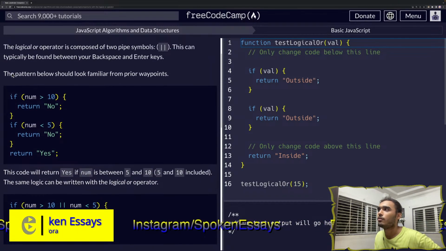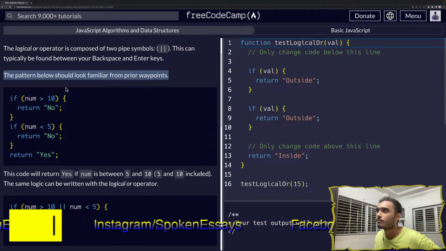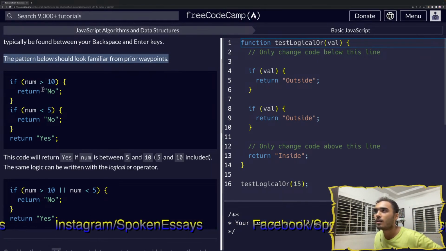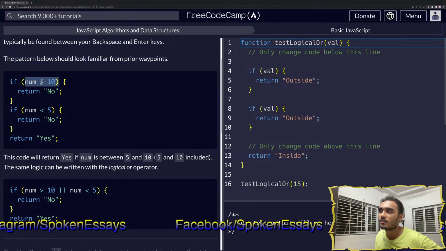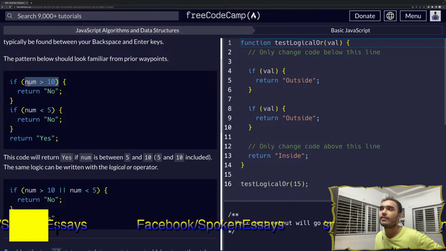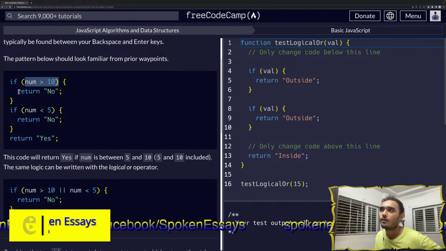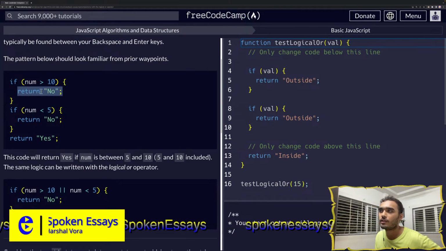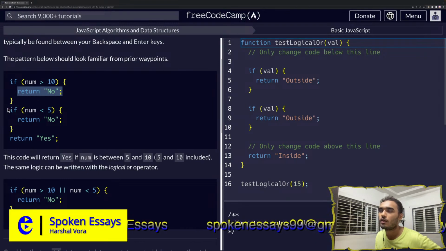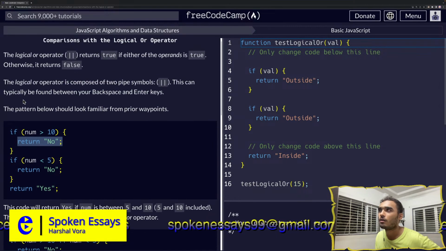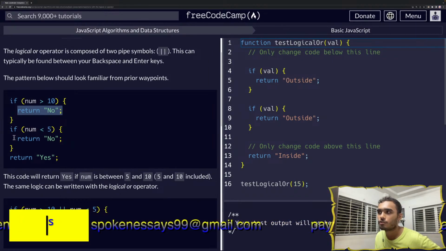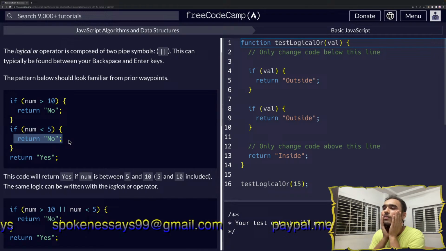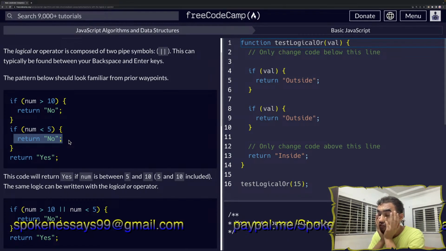Now what does this do? The pattern below should look familiar from prior waypoints. Yes, it does. We have an if statement. Inside this there is the greater than operator. It says if a number is greater than 10, if it's true, you return no. Okay. If the number is less than 5, if it's true, you return no. Let me visualize a number.